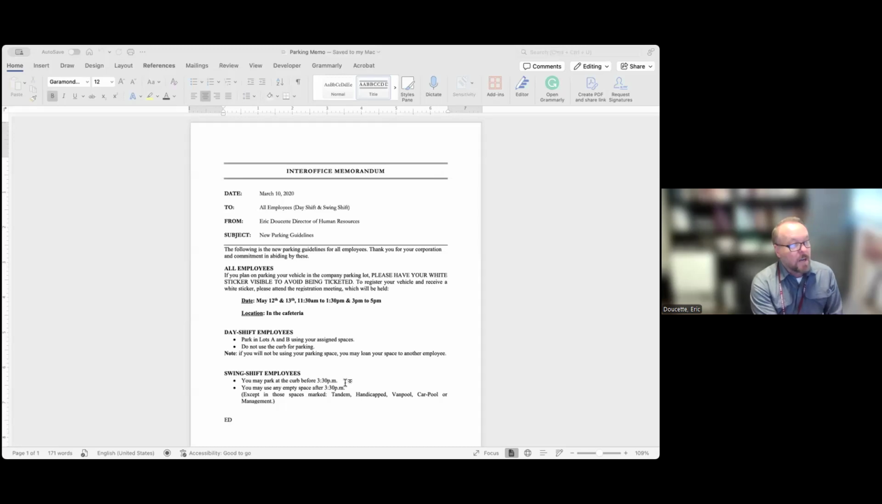Oh, here's another memo I want to show you, the parking memo. This is the one I talked about. So again, it's formatted like a memo. All employees, day shift employees, swing shift employees. So I have all three groups addressed. If I'm an employee, all employee, I'm going to read this and notice right in the middle, it must have a white sticker visible to avoid getting a ticket, but they're going to have a registration date on these dates so that you can get a ticket.